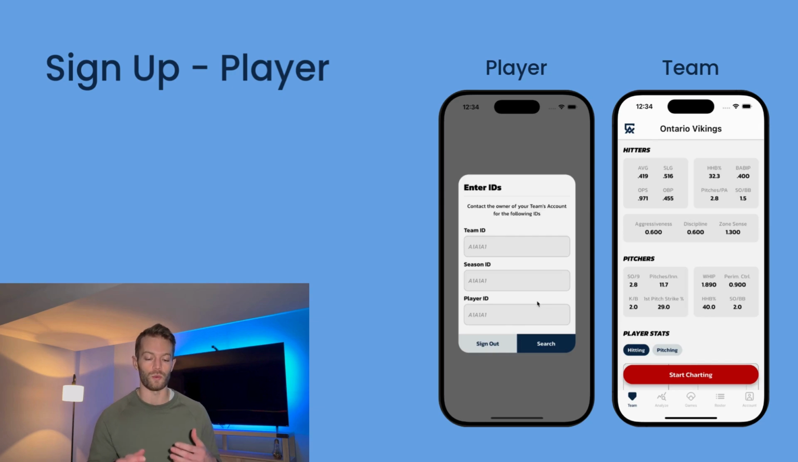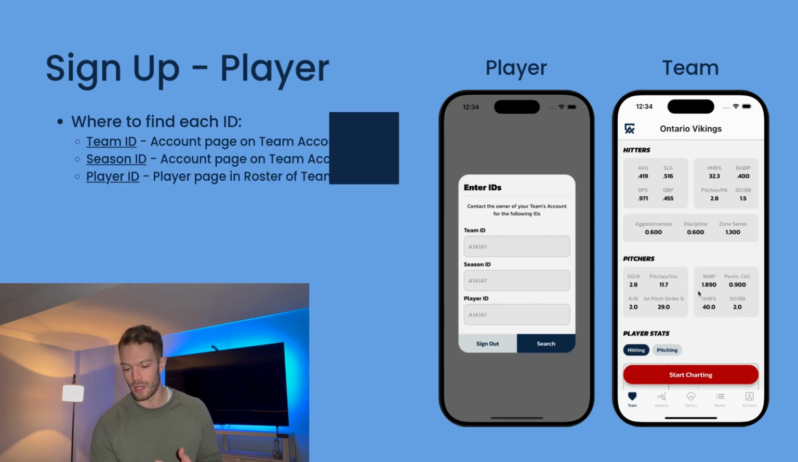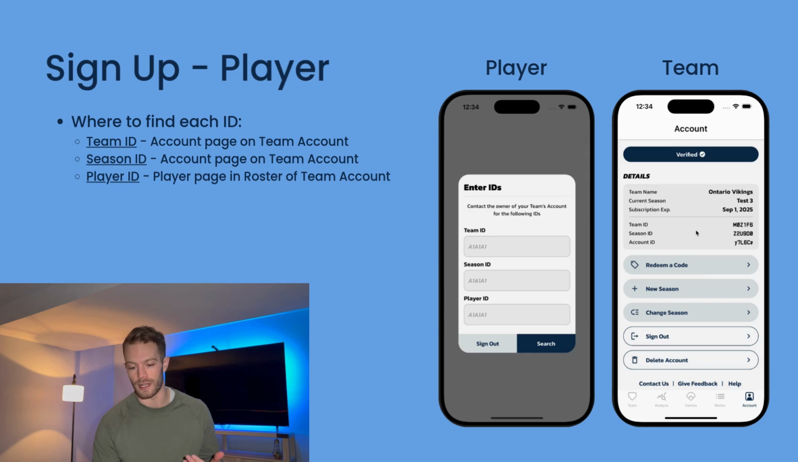And you'll be loaded with 3 different IDs here. So where you find these IDs are on your team account. So we'll navigate over to the right here, click the account button in the bottom right, and in the little bubble here, you will see your team ID and season ID. So the team ID is going to be used for, say you switch teams, whether you transfer in college, or maybe you age out of your team in youth baseball or softball, and you move up to another one. This will help you look at your stats with different teams with the same account.